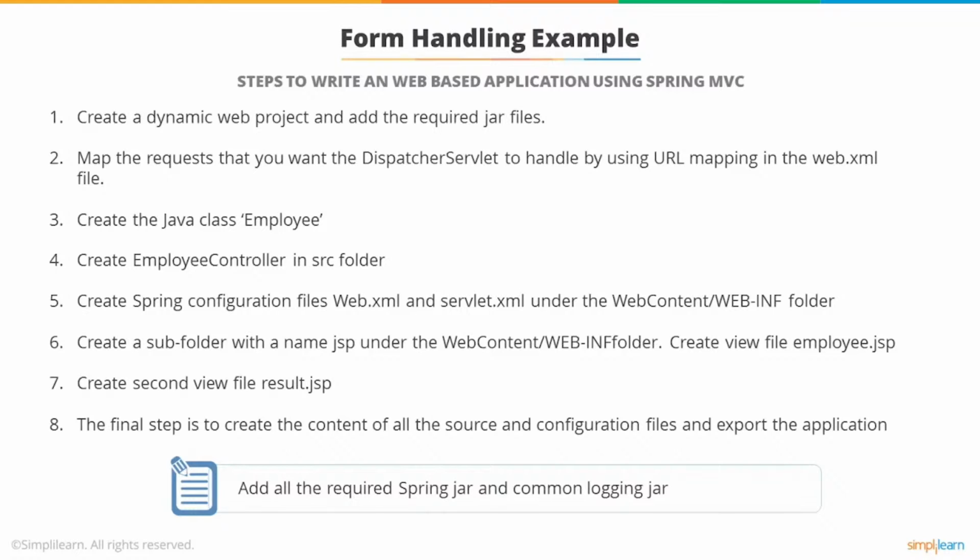You then create the Spring config web.xml and servlet.xml under WebContent/WEB-INF. You then create a subfolder with the name jsp under WebContent/WEB-INF. You then create the view file employee.jsp. You then create the second view file result.jsp, and the final step is to create the content of all the source and config files and export the application.